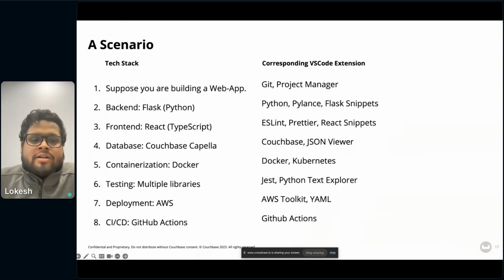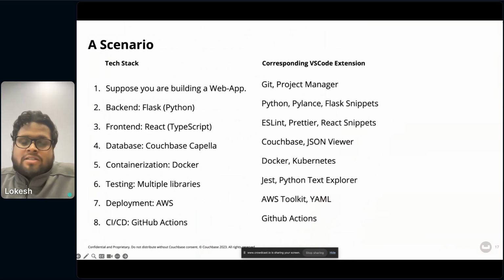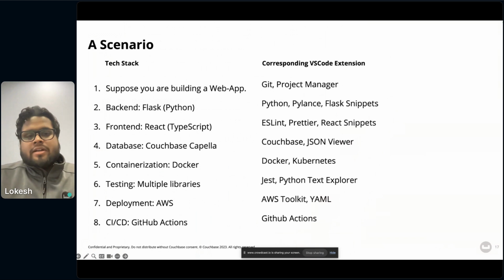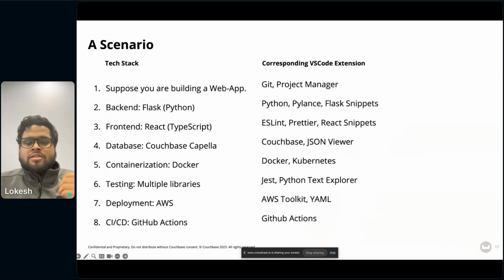For containerization, we have Docker and Kubernetes. For testing, you can use Jest or Python Test Explorer based on the test case requirements. For AWS, we have the AWS Toolkit, and for GitHub Actions, we have a corresponding VS Code extension named GitHub Actions, which is there to smooth out the experience of writing the whole tech stack for you. So all this stuff you are able to do without even switching your screen to something else. Everything is available in your sidebar.